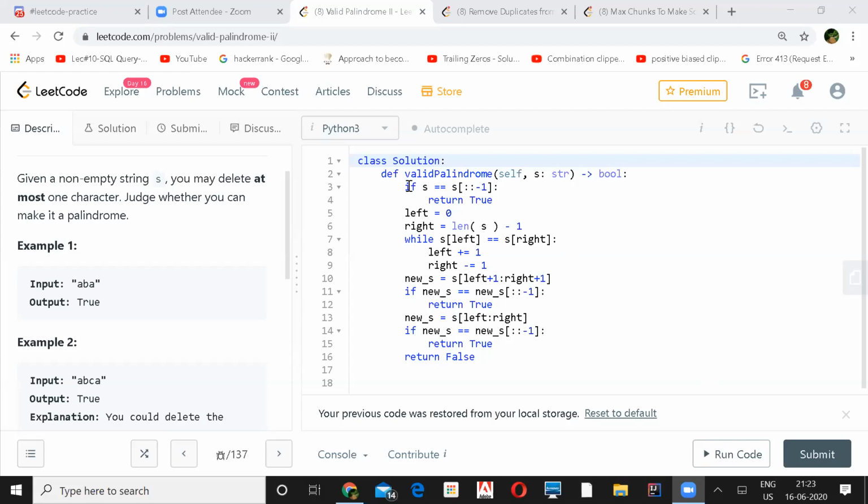So what I first did is reverse the original string. If both of them are the same, then we return true from there itself. That means 0 deletion of characters. Else, as Rajendra was saying, set left to the first index and right to the last index. And as long as you find that your first character and the last character are the same, just shrink the pointers. So this is where I'm shrinking the pointers.